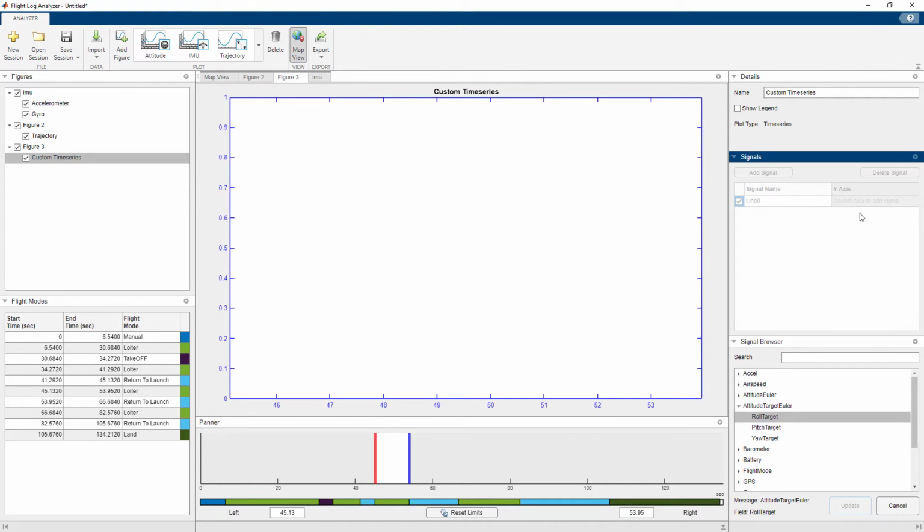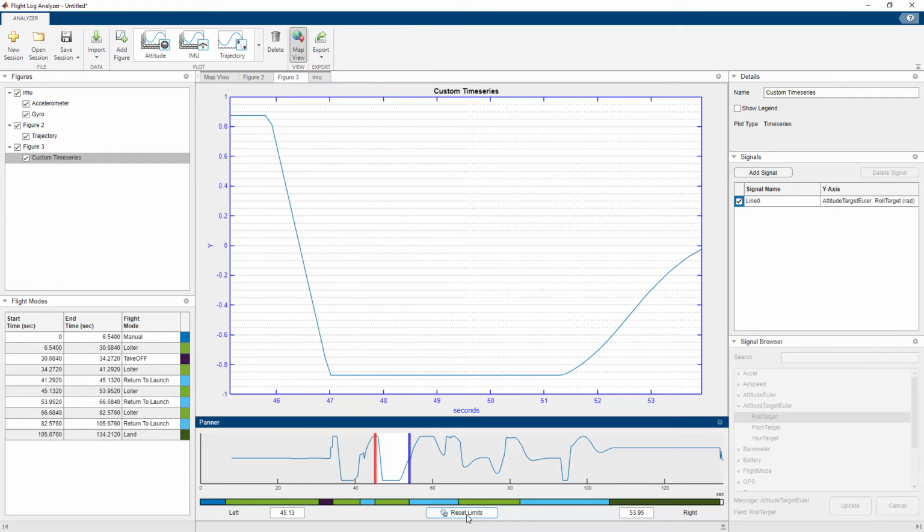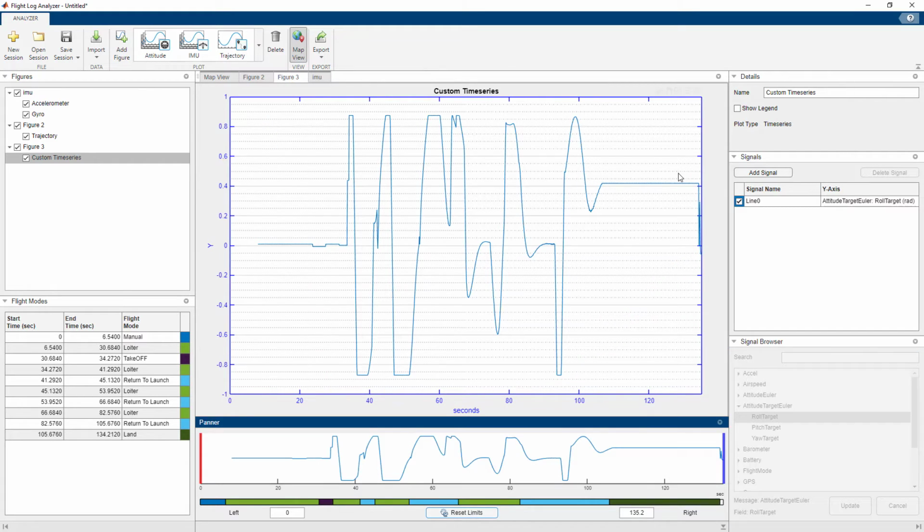Now on its y-axis, under the attitude target Euler category, I'll add roll target. So I'll click on it and then I'll say update. So we can see it plotted the roll target for us. And right now this spanner shows just a small window here, but I can reset the limits to see the full plot from start to end time.